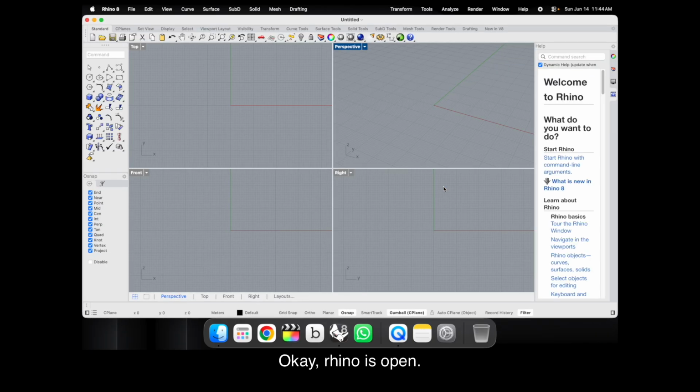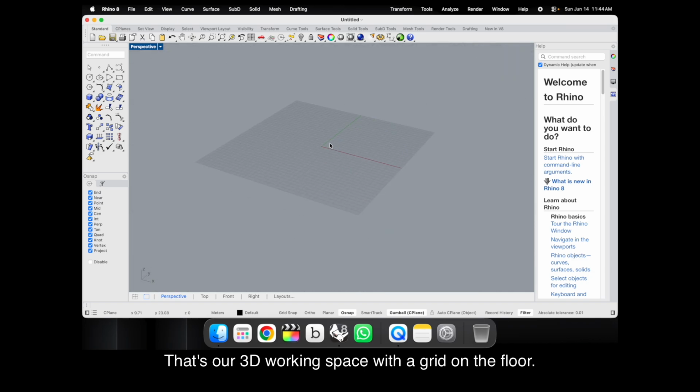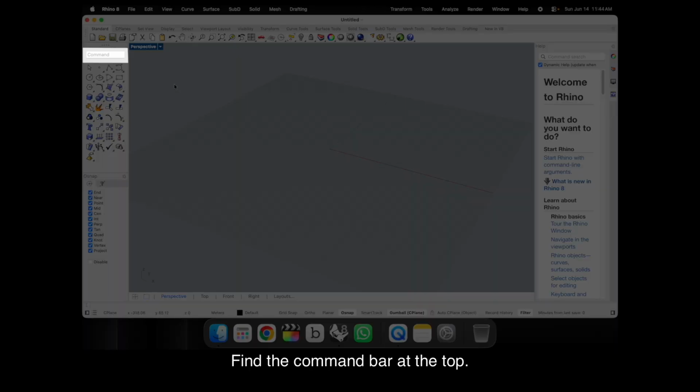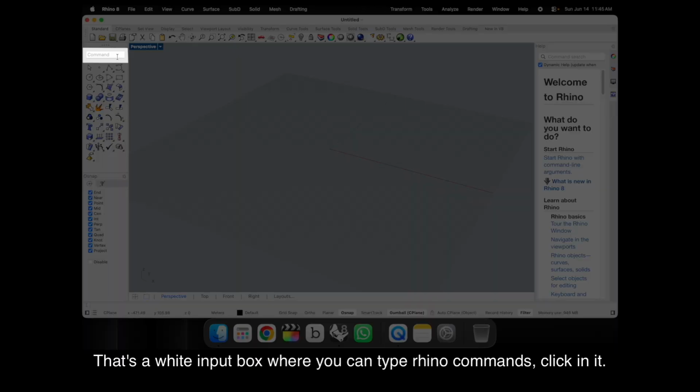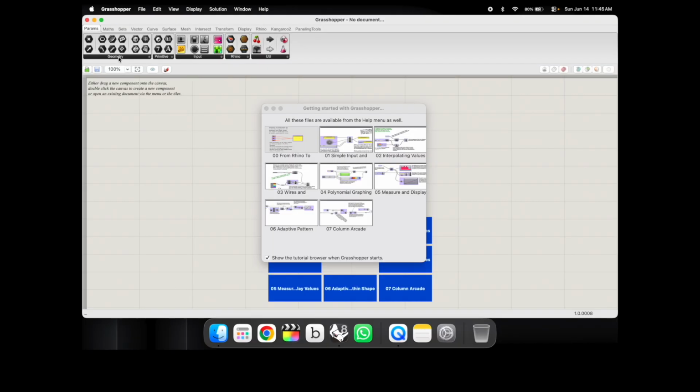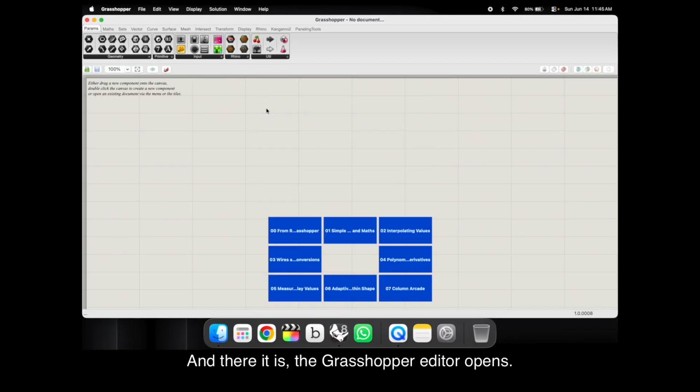Okay, Rhino is open. You can see the viewport, that's our 3D working space with a grid on the floor. Now, to open Grasshopper, it's very simple. Find the command bar at the top. That's a white input box where you can type Rhino commands. Click in it. Type the word Grasshopper, then press enter. And there it is, the Grasshopper editor opens.